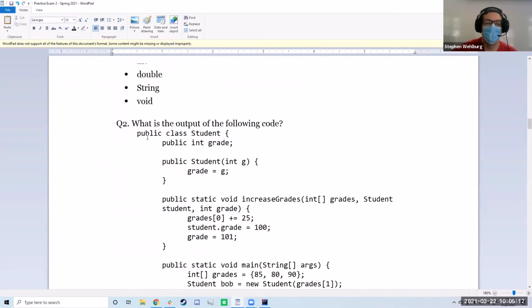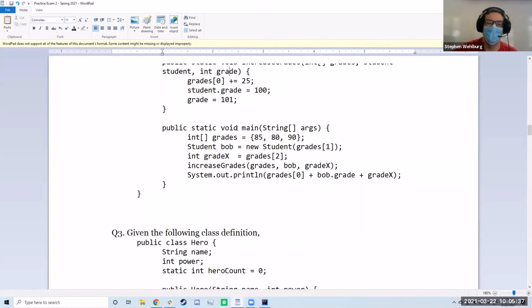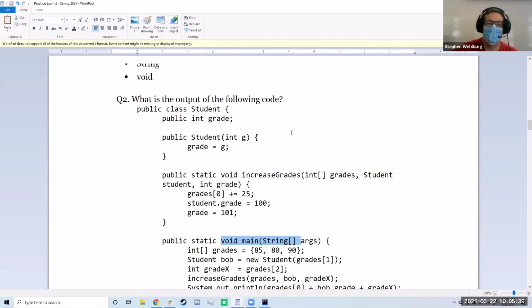Okay. Down here, what is the output of the following code? Public class student, int grade, constructor with a G, grade equals G, public static void increase grades with an array of grades, a student object, and then a grade value. Sure, I'll go over that when I need to. Oh, this is just the output.